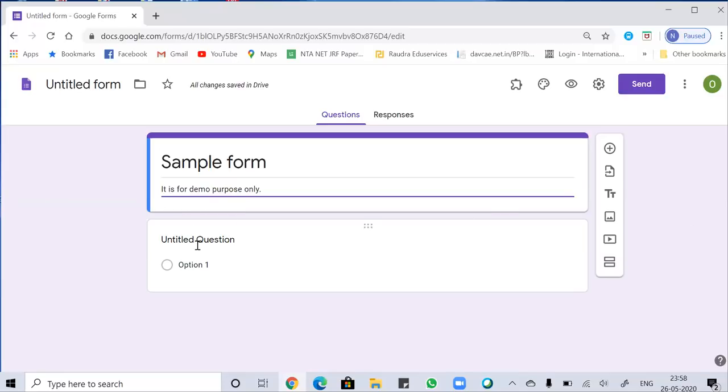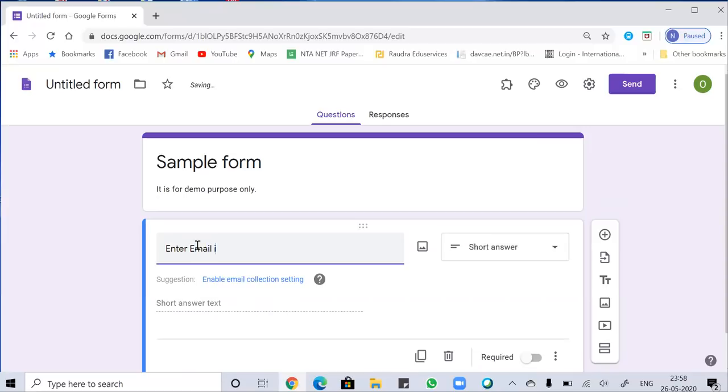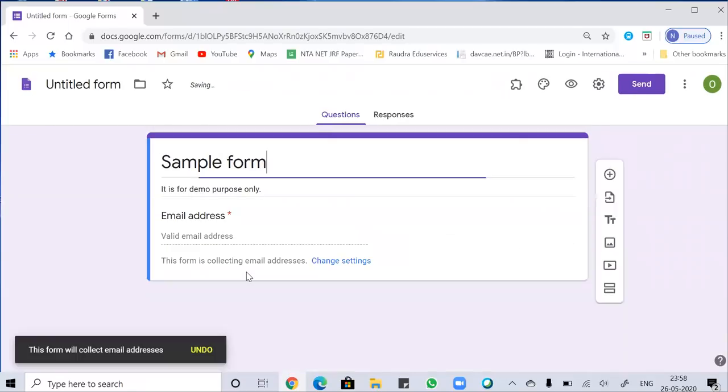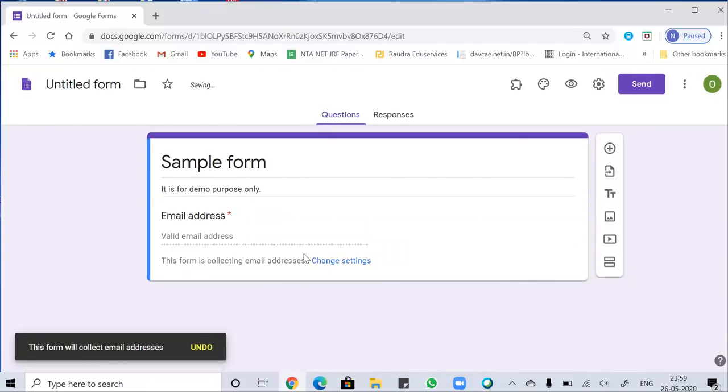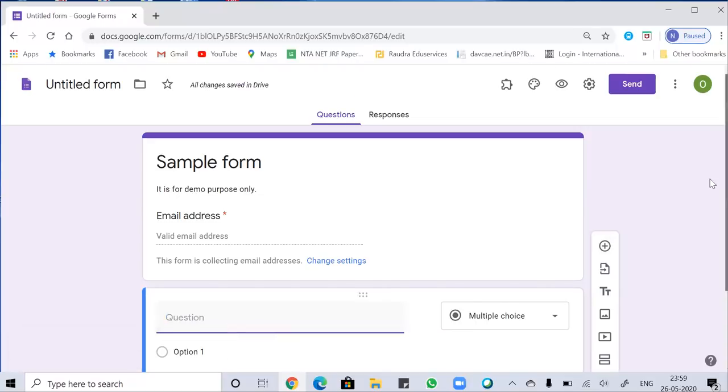Here you can add your questions. My first question is to enter the email ID, and I'm enabling this enable email collecting setting, so it will collect all the email addresses over here. Now you can add another question from here. So I'm adding the next question.